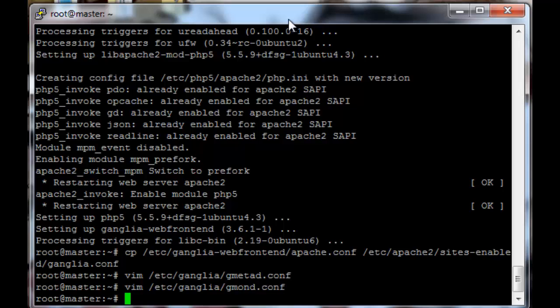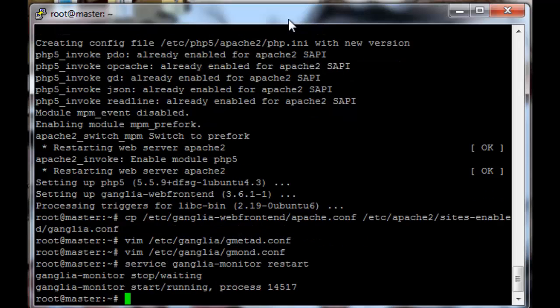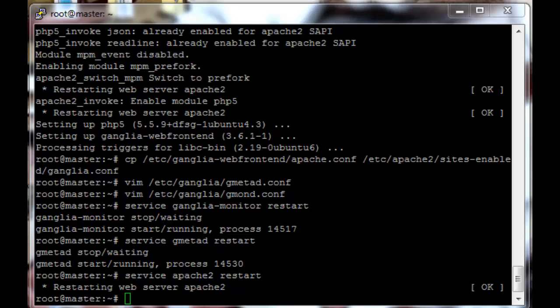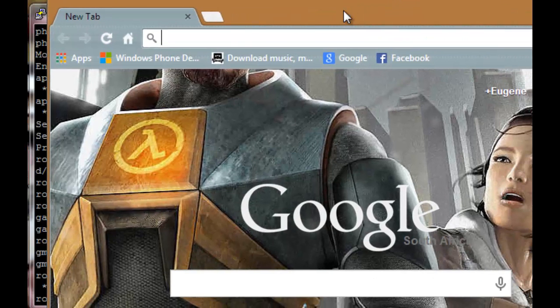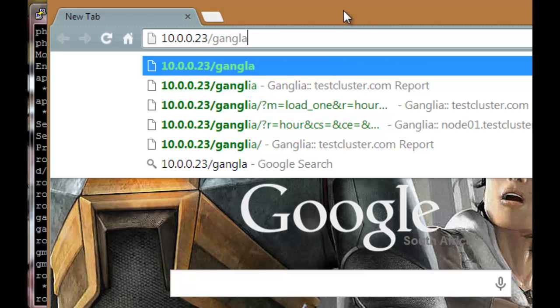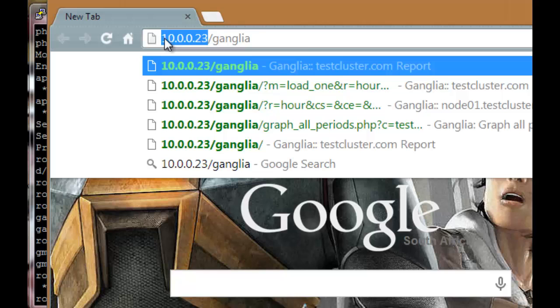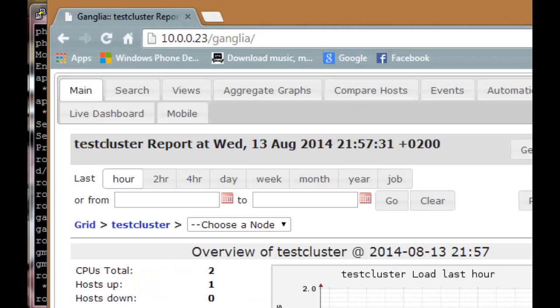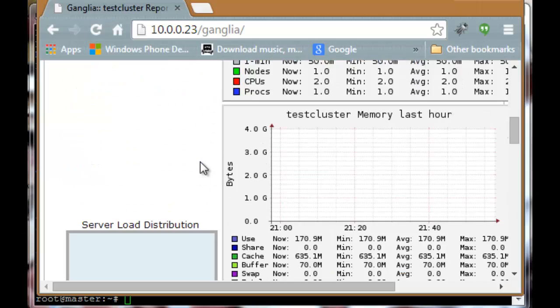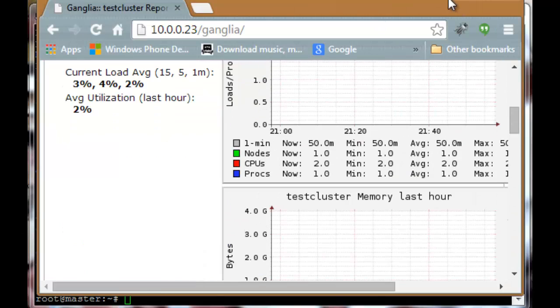Then let's restart the services. So service ganglia-monitor restart. Then service gmetad restart and service apache2 restart. Okay, you should now be able to go to 10.0.0.23/ganglia. This IP should be whatever your public IP for the head node is, so just ifconfig for it. And there we have a working Ganglia. Obviously it only has the head node so far, but everything's there, it works mostly.